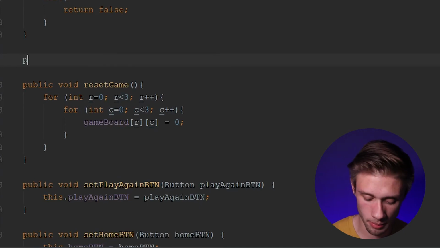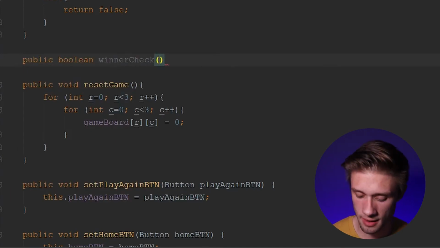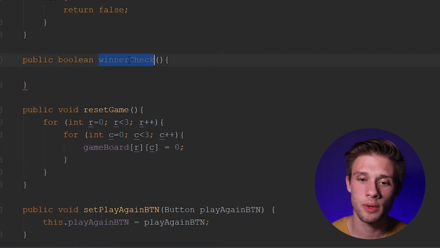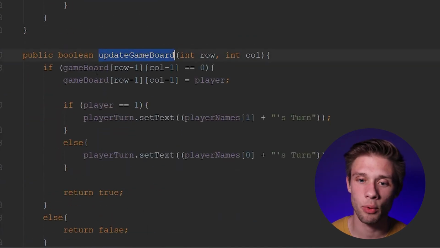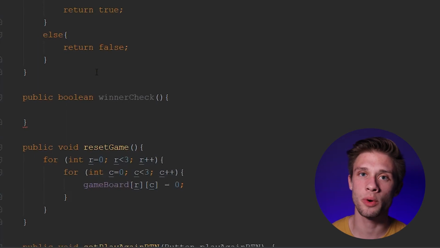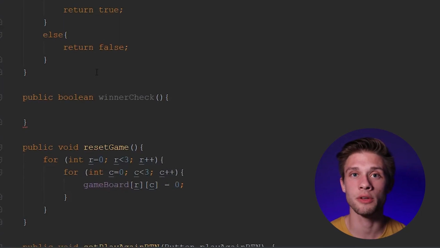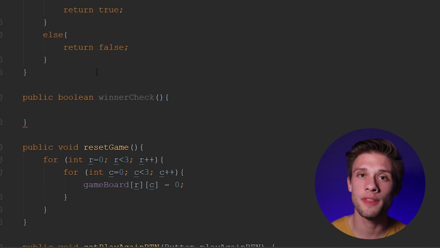So we're going to type in public boolean winnerCheck. This isn't going to take in anything. What this method is going to do is act like our update game board check. It's going to return either true or false to let our tic-tac-toe board know if there was a winner. It returns true if there was a winner and false if there wasn't. Then it can use those two Boolean values to prevent the user from further clicking on the tic-tac-toe board, placing in extra markers even if there was a winner.